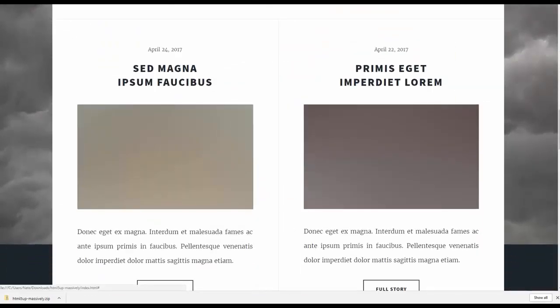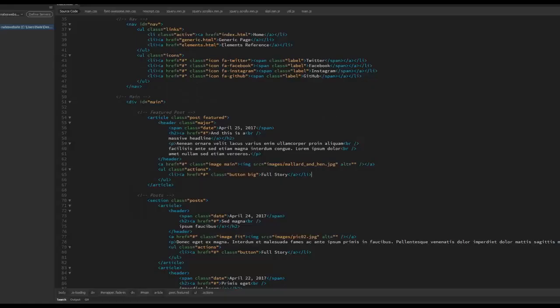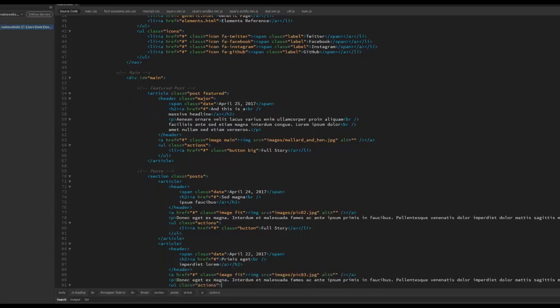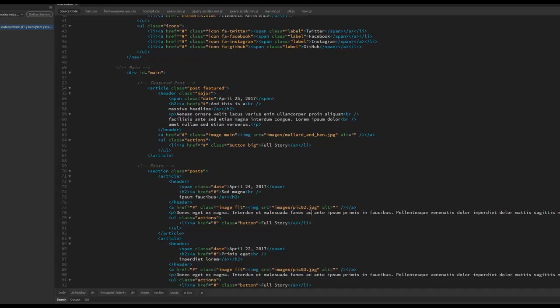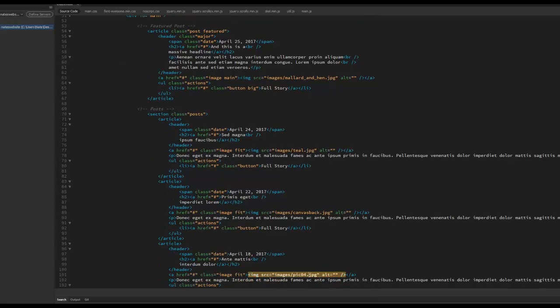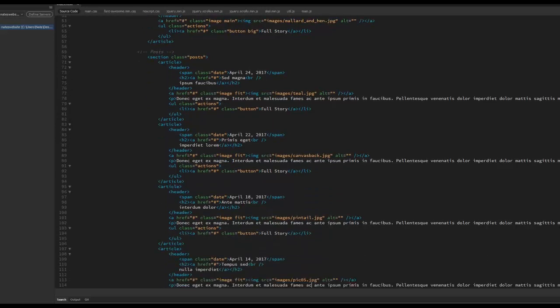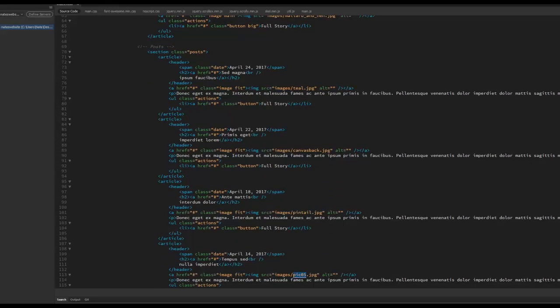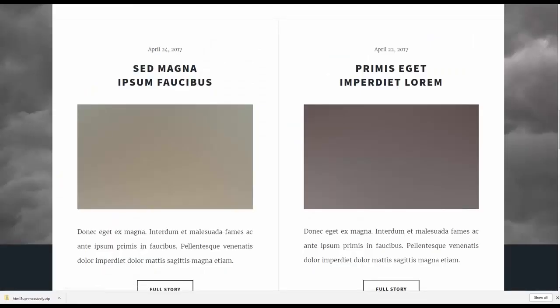And so I'm going to show you how to do another image here. Just scroll down. There's pic 02. I'm going to put teal there. And right here I'm going to put canvasback. And another one is pintail. And how about scaup? Let's save that and see what we've got.